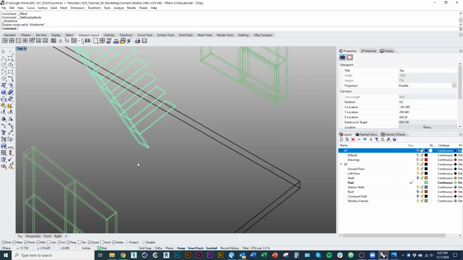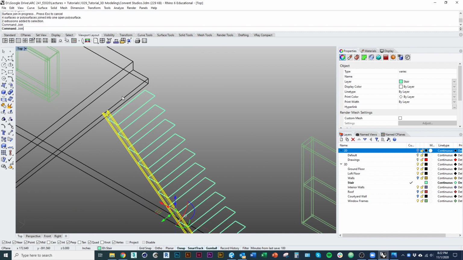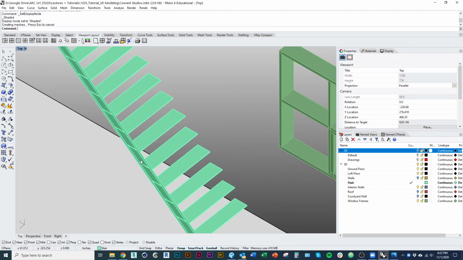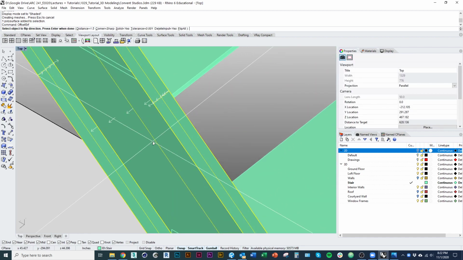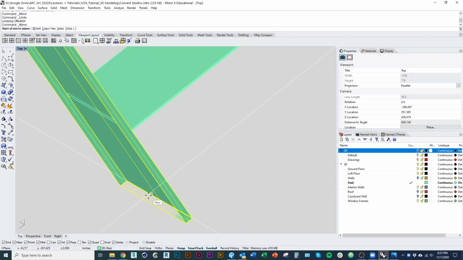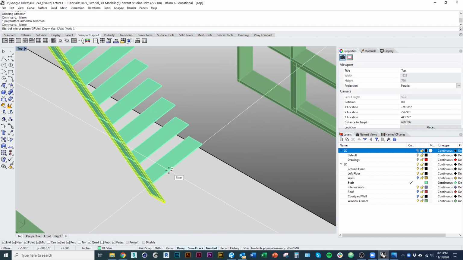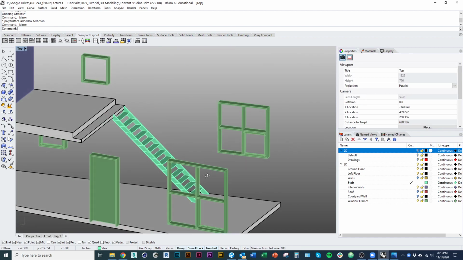Oops. Join everything. Okay, so we have one object. Offset surface to give it some thickness. And then I'm going to mirror this. Actually, it's probably not that thick. So sometimes when you have things that are really thin, you may want to just leave them. Let's just leave this one and see how it goes when we get to our drawing. I'm just going to mirror it across my stair there. Okay, cool. There's my stair.